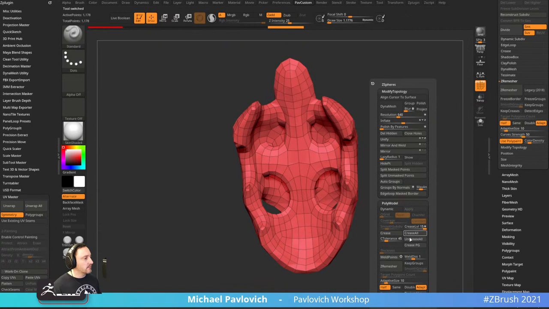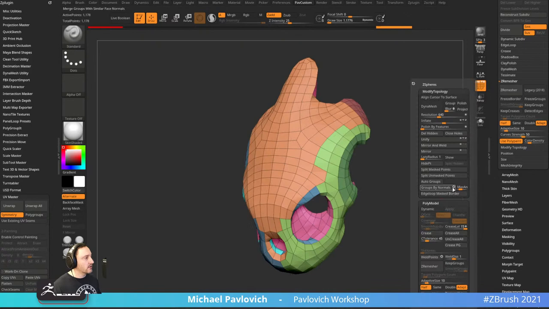So now I can go through here again. Underneath your polygroups, you have your group by normals. So you can use this, just drop that max angle down. You know what, let's do open circle. So this will actually give you polygroups here. So let's crank that max angle up. Open circle, polygroups. You can go through here and this will split your object up into polygroups.